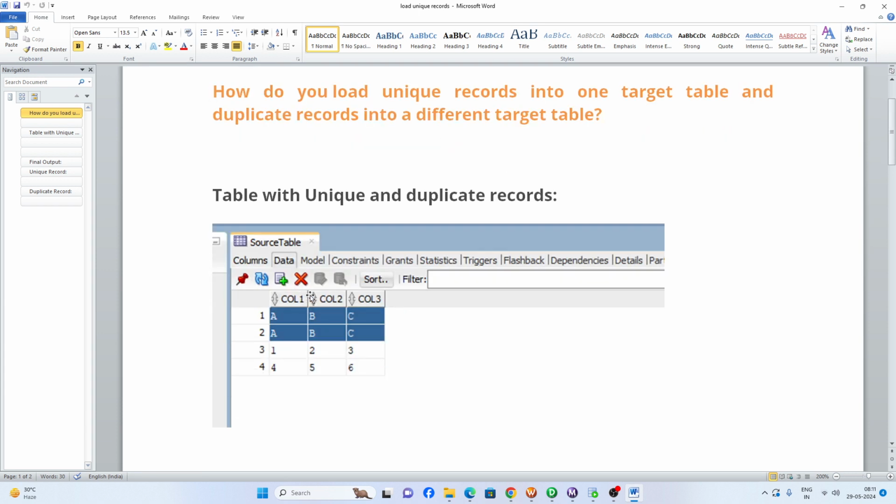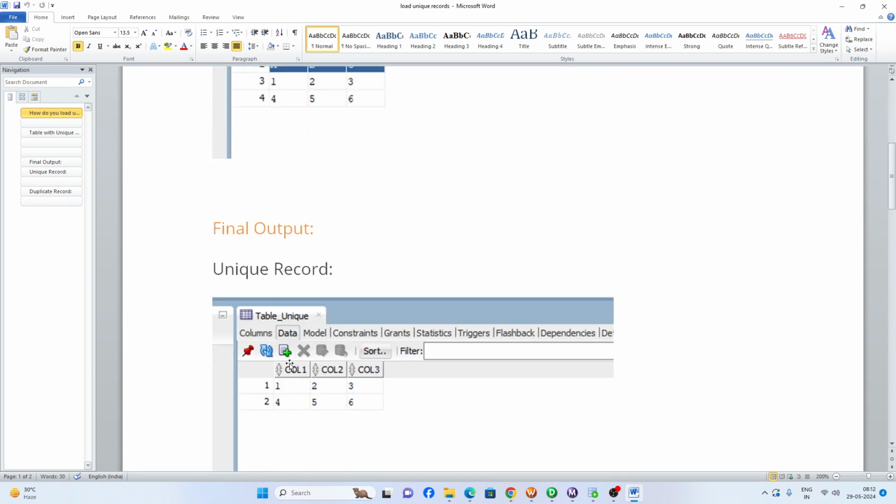So you can see this is my source table. In the source table you can see the first record and the second record are both the same, so it's a duplicate, and the third record and fourth record are unique records. So our target is to load this set of information. So this will be the final output.